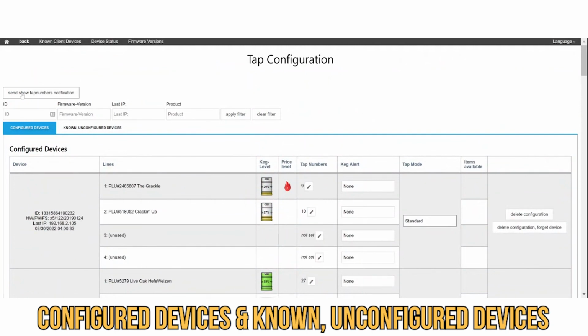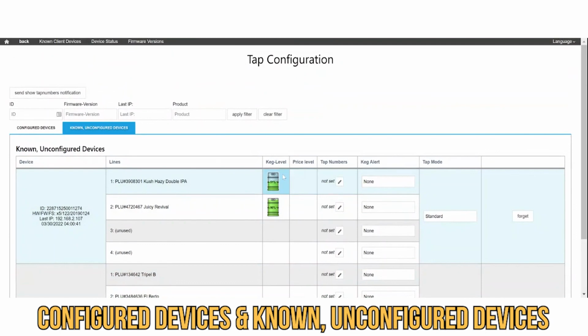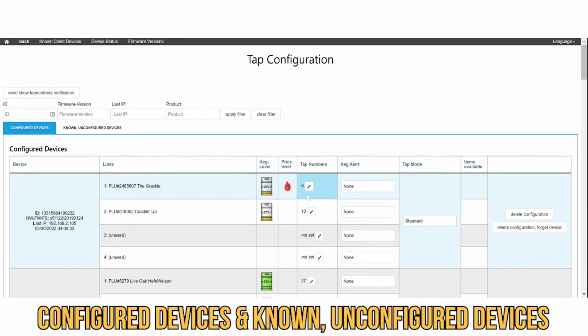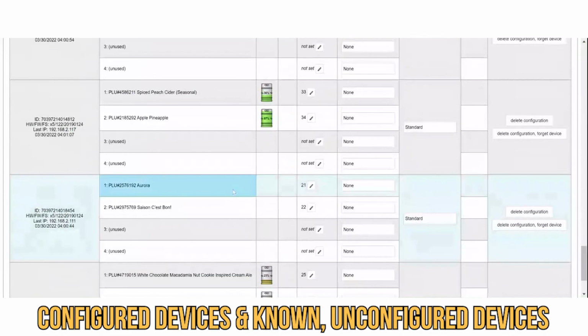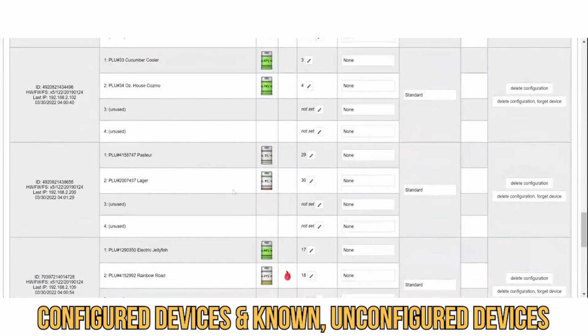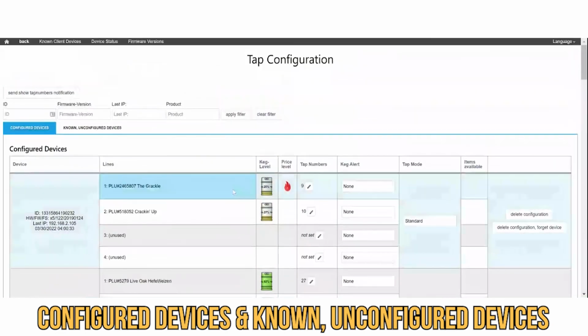Sending your tap number notification will display the tap numbers on the screen, so we make sure that's all on point. A known unconfigured device, you can see we have a couple here, that just means that their tap numbers are not assigned. Once a tap number is assigned, it gets moved over into configured devices. And it's in this nice long list where products are assigned, your keg levels are set, your happy hour's good, your tap numbers are assigned, and everything's ready to go.